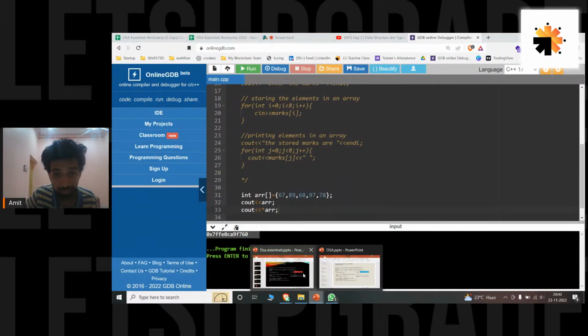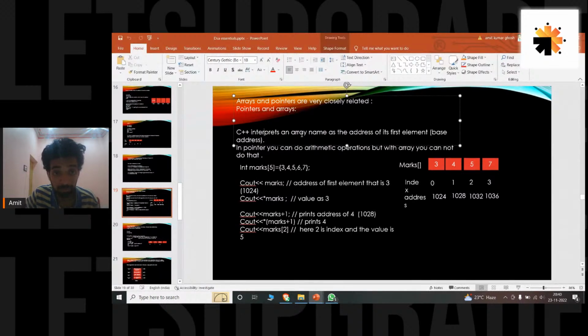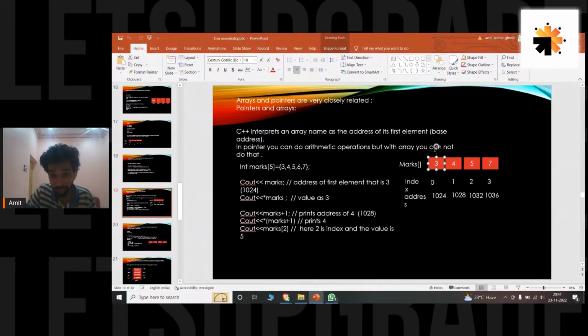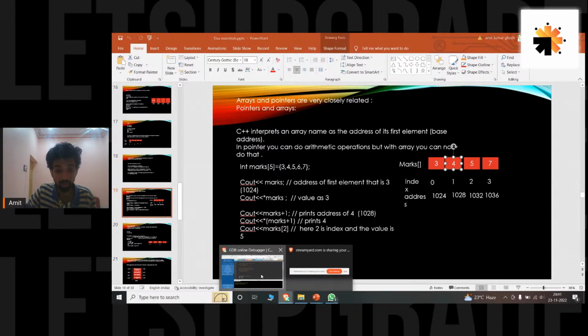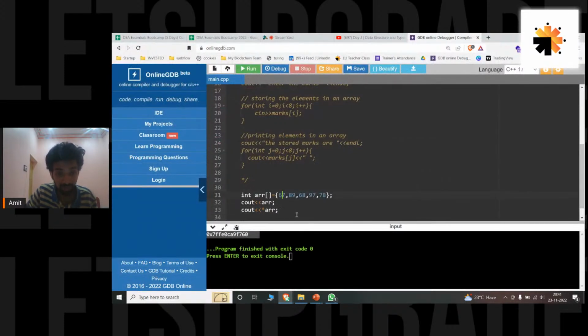What I said here, C++ interprets an array name as the address of the first element. If I dereference it, it should give the value 67, not 89, because arr represents the address of the first element. It means this is the address of 67. So how do we know its value?